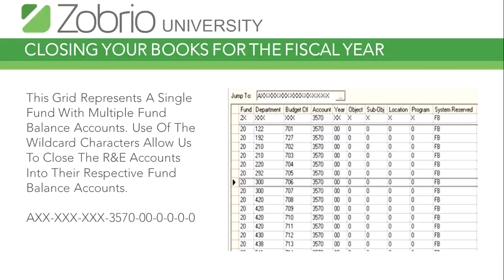Let me explain what I'm trying to illustrate here. I've used the search functions within the chart of accounts, which again is the white stripe below the column titles. And I was looking for Fund 20, which happens to represent a grant fund. I wanted to look for a specific equity account or fund balance, so I put in 3570. And then I did use the system reserved, which is an attribute, and the first attribute is always the account type. So what I wanted to do is get the grid to show me all the various fund equity accounts within Fund 20.